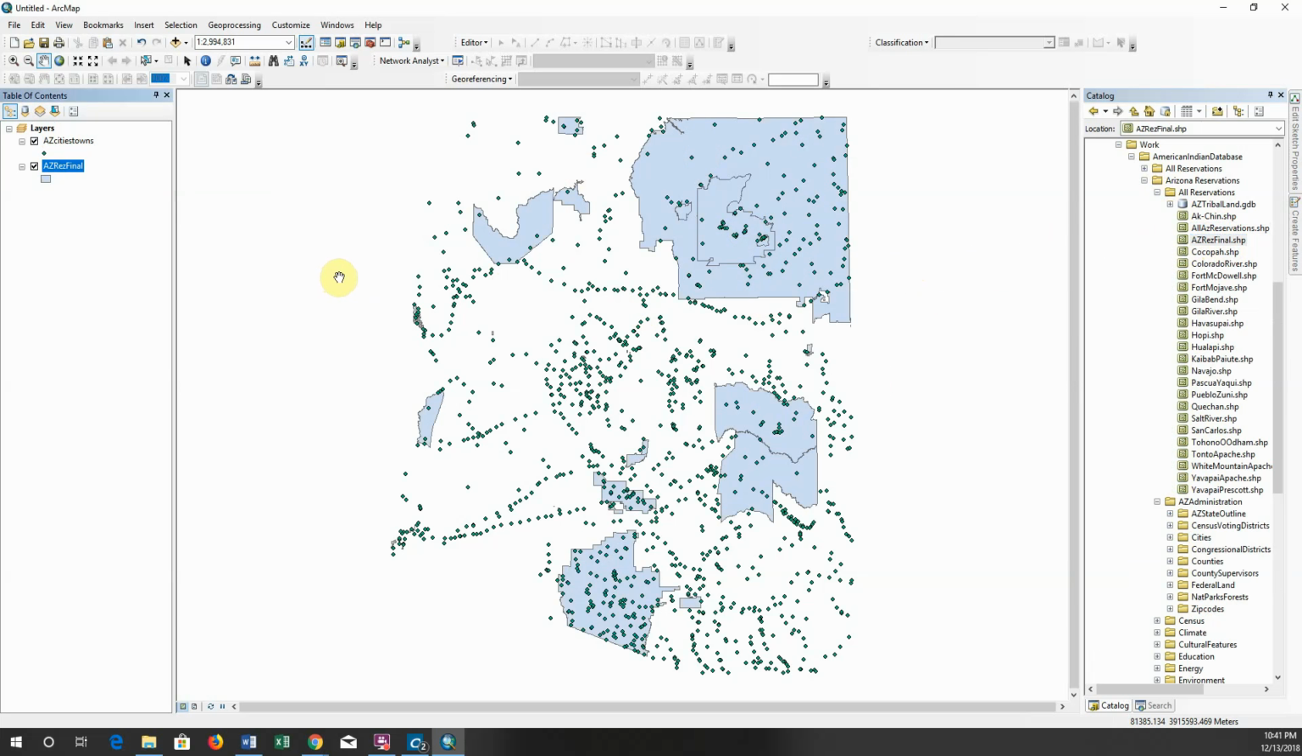So in this file, we have all the cities and towns, and we have all the reservations, the tribal lands in Arizona. So now we can start asking questions. If someone came up to you and asked you how many towns in Arizona are on tribal lands, how would you go about finding that out? Well, that's a very difficult question if you don't have that information on hand.